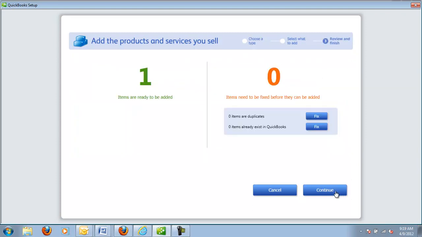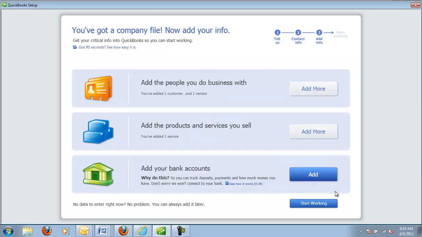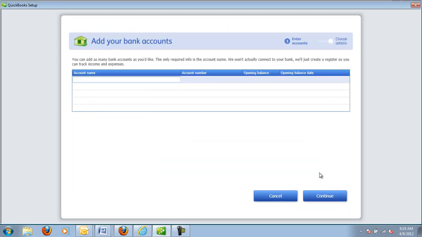Go ahead and hit continue. Looks good. And lastly, I should add a bank account, and I'm going to call this my cash account. I don't really need to give it a number. Well, I'll give mine 1, 2, 3, 4, 5, 6.